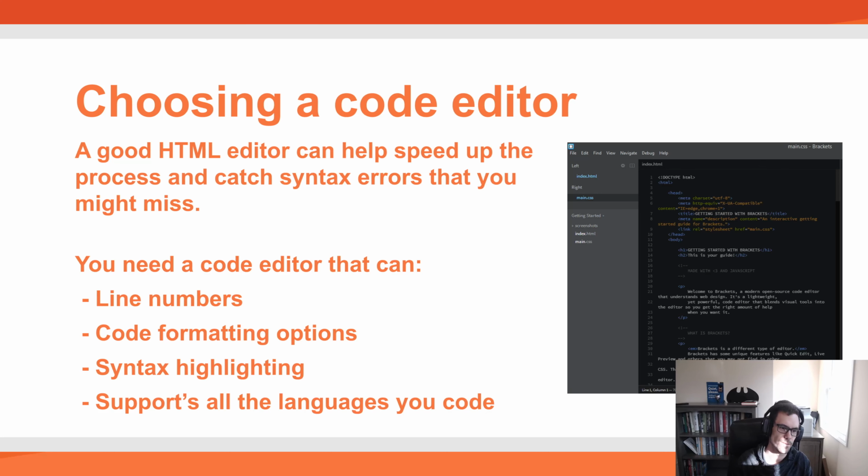Most people prefer the line numbers that you see here, the code formatting options, the syntax highlighting in the colors, coordination, that way you can see how things are working, and then the support for all the different languages that you code. Those are some key things that your code editor should have.